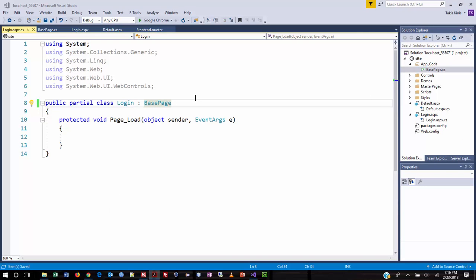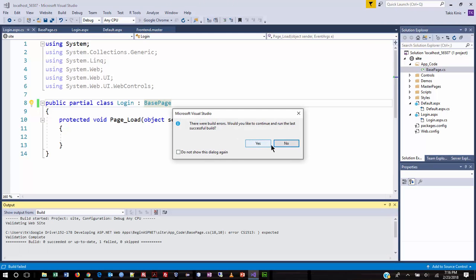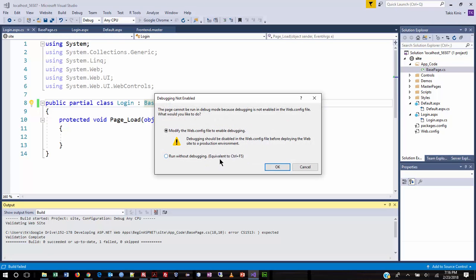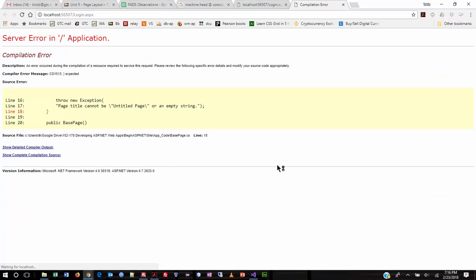All right. Now the book in step number 4 on page 222 says that you should run it and that it tells us there's build errors, but I'm going to run without debugging, and then it's going to crash, right? And notice that it actually gives us an error. And actually, I'm seeing a different error than what the book is showing. What is my error? Isn't that interesting? My error says that it's expecting a curly bracket.